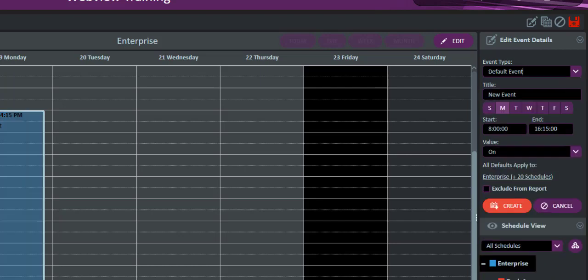If the event type is set to default event, the Edit Event Details box will have slightly different options than a special event. You can create an easily identifiable name for the event using the title of the event. Under the title are the days of the week. You can select the days of the week you would like the default event to occur. I'll set it to weekdays for this event by clicking on each day to highlight it. If you click on an incorrect day, click on it again to unhighlight it.